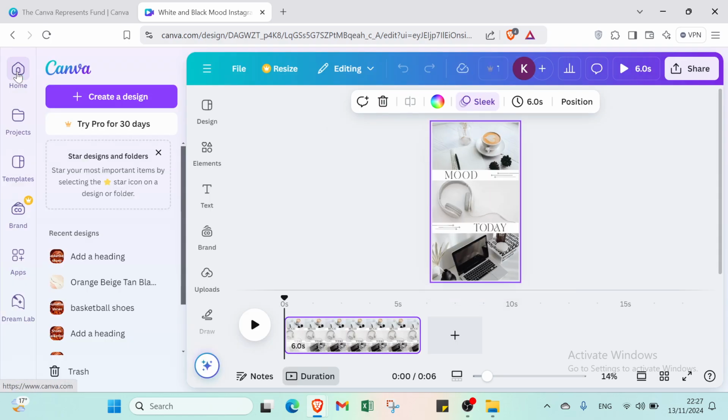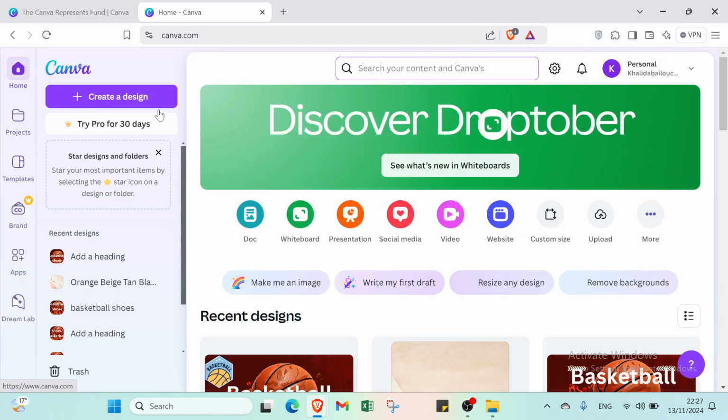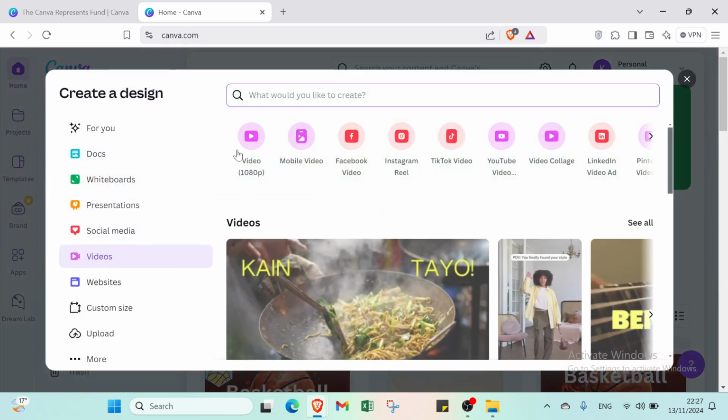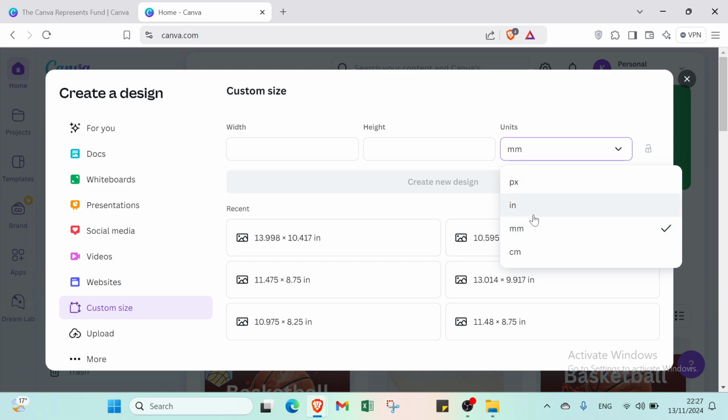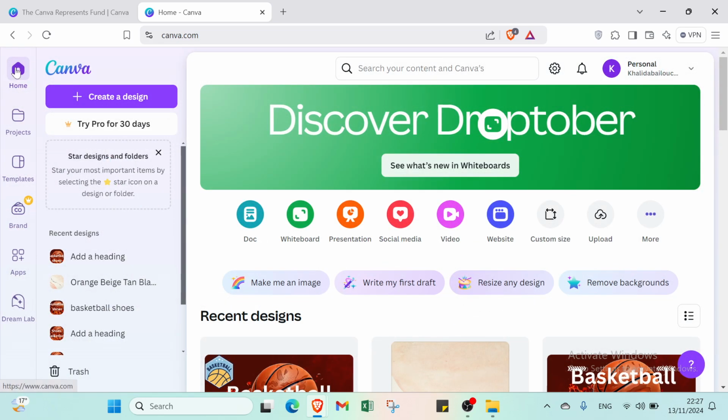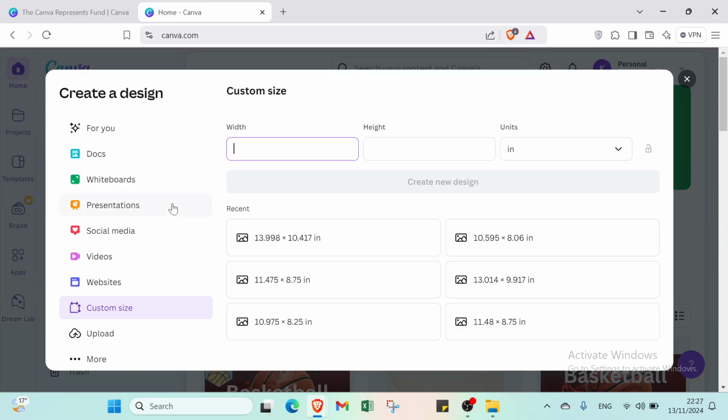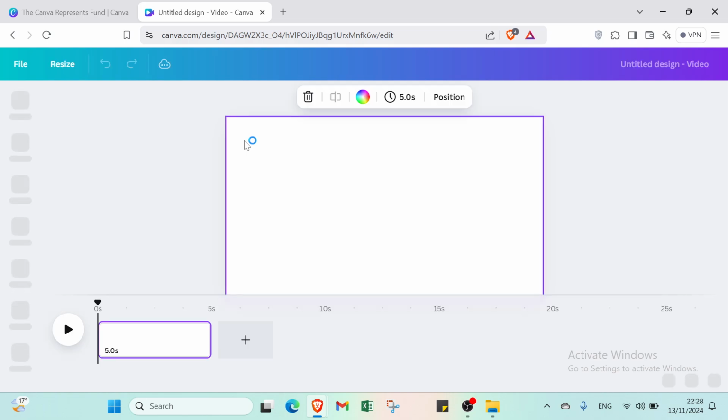I will come back right now to the top and the home page. Also I will click on create a design, then I will select video, where I will click on custom size, and here I will write the width, the height, also the units, and I will select whether it's inches, millimeters, centimeters, and also we have pictures. I will click on create design and get started right now. Right, so I will click on create a design, then click on videos, and click on the first one, and they will start from scratch as I mentioned before.